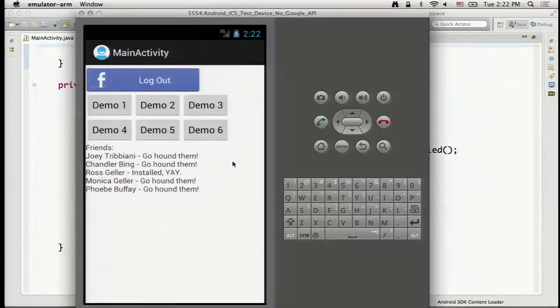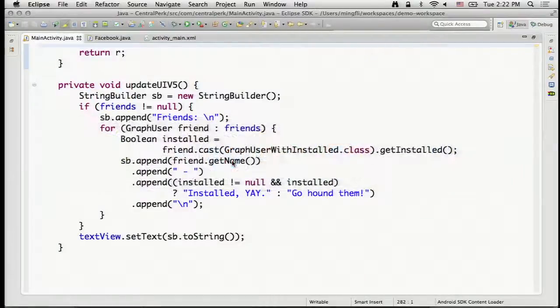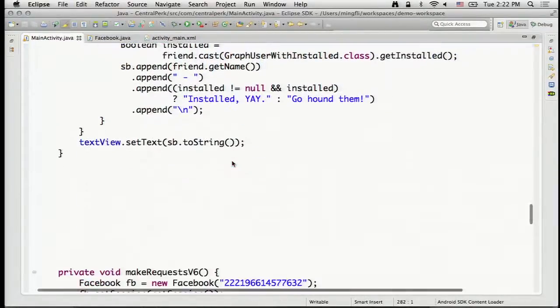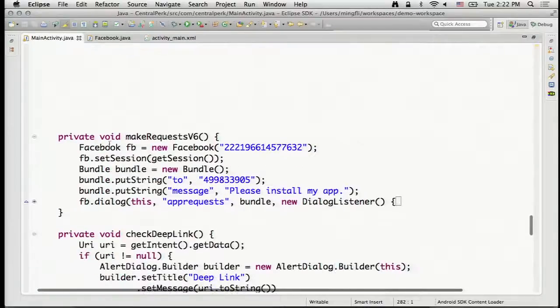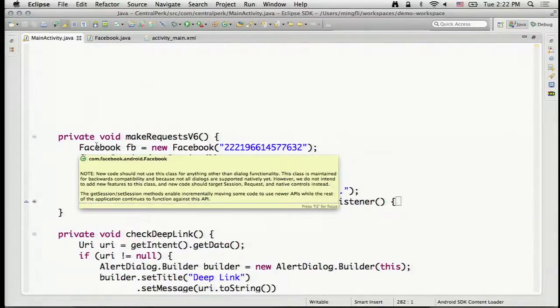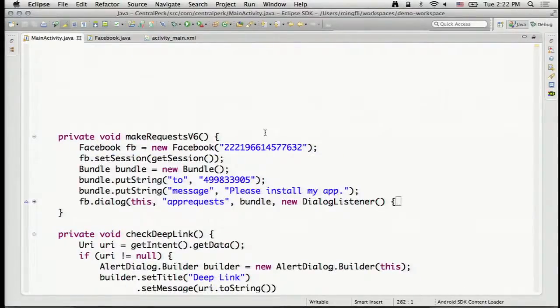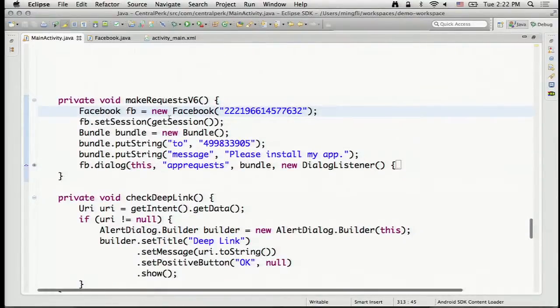OK, so let's say that now you know which of your friends have it installed and which of your friends don't have it installed. How do you get them to install it, right? So this is the request dialog that was also brought up earlier. We're going to have to use the Facebook class. And this is just my app ID for simplicity. I'm going to set the session for now.